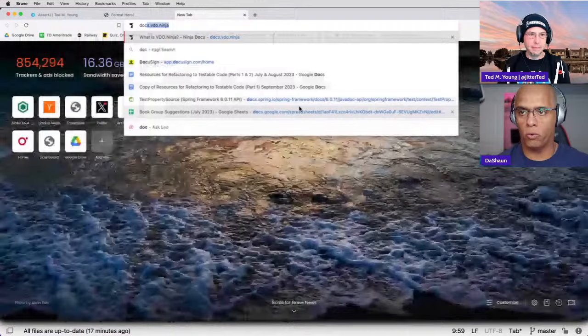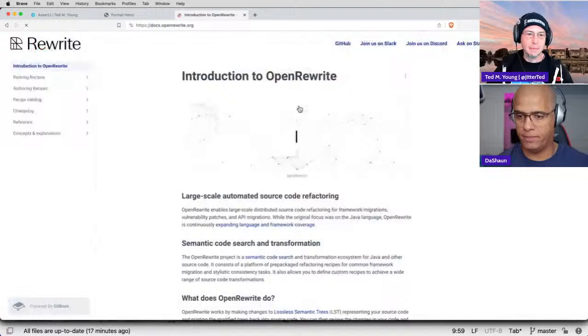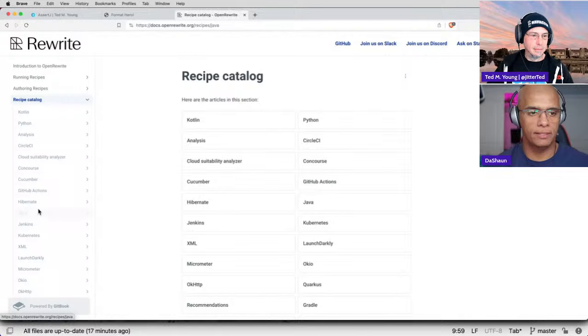docs.openrewrite.org. And then there's a recipe catalog on the left. Go to Java. There's a bunch of recipes in here for all sorts of different languages. And then go to Spring. And then we're going to do Spring Boot 3.x.